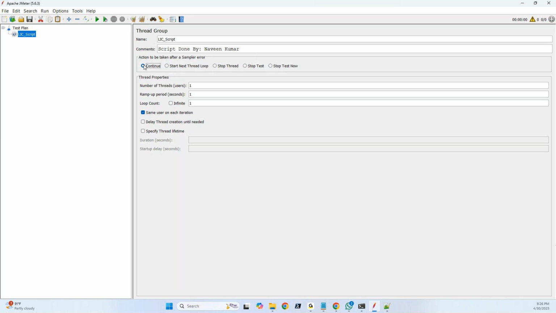Okay. If you want to see more and more errors, my manager used to say, okay, let it be. Let's execute and see what errors we are getting. I just want to check it in the application. So people can use the continue option also. Okay, these are the actions to be taken after a sampler error. These are the options. Okay.